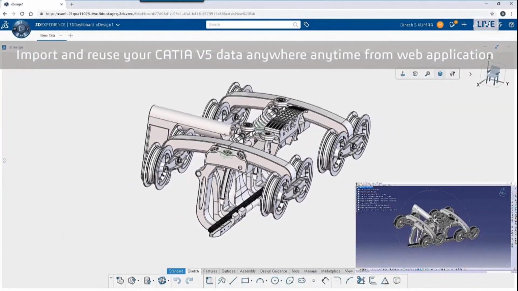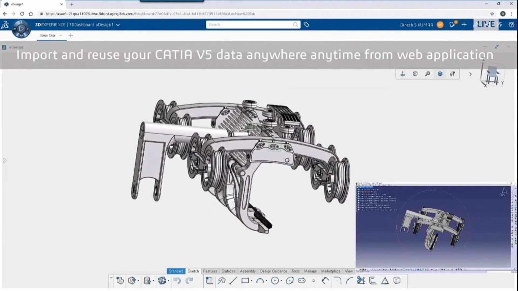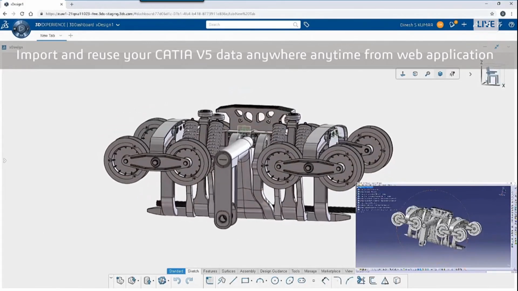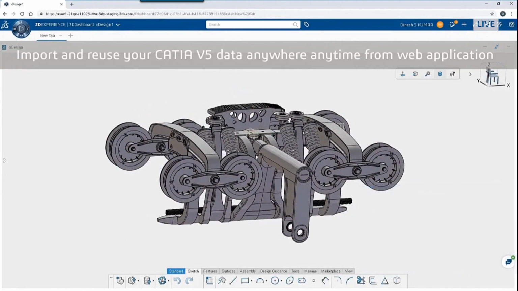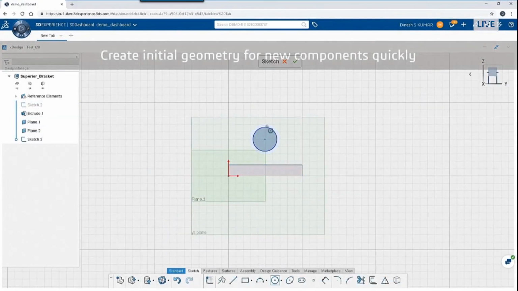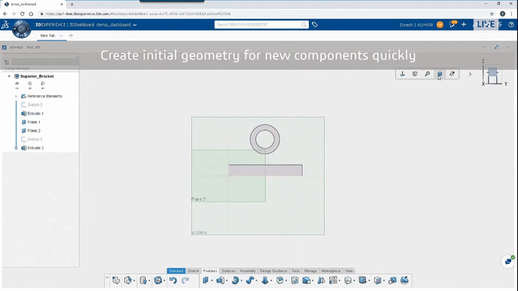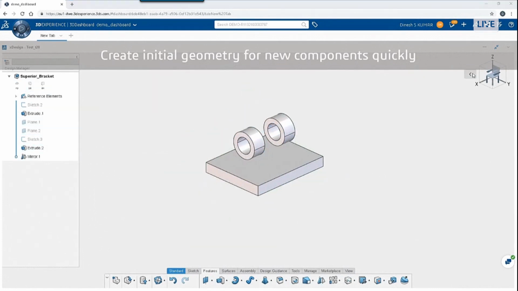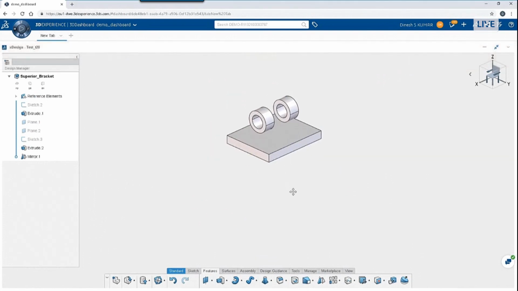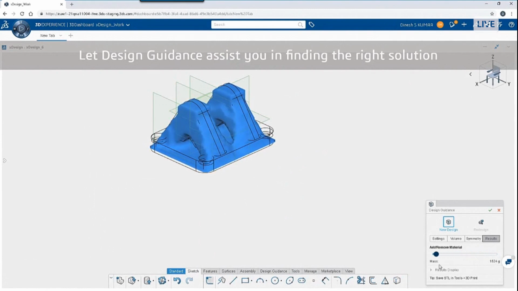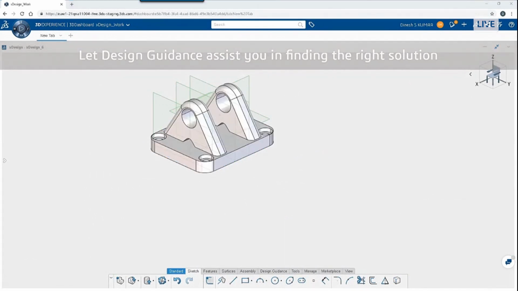So first of all, we have imported a CATIA V5 product in our 3D Experience platform. So we are now working on a simple web-based browser, so we installed nothing on our computer. And we start to create the initial geometry using the XDesign application. So we can create parts, assemblies, we can do design in context, we can even optimize the geometry.